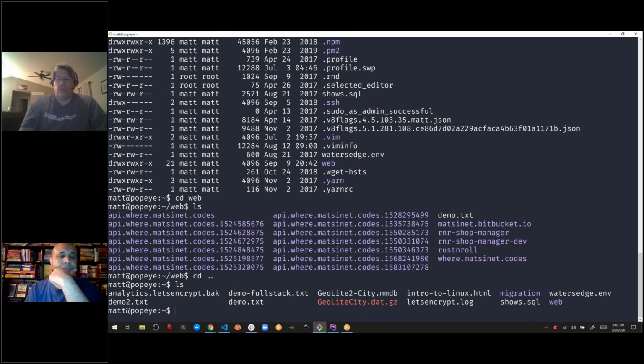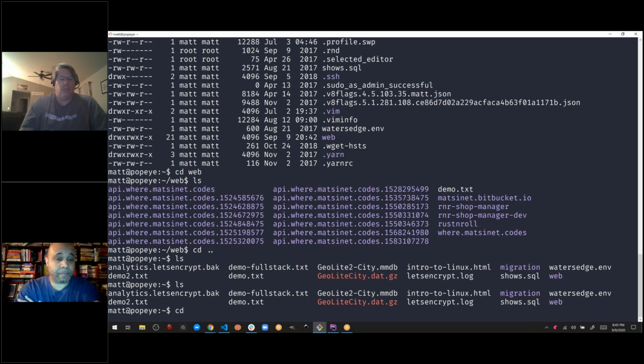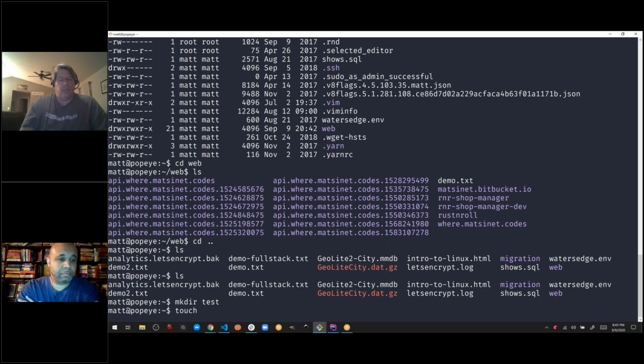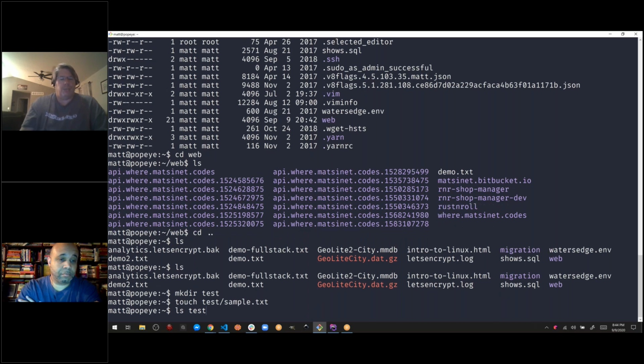And if you wanted to copy a directory, you would do cp. So, let's make a directory. I'm going to jump around here a little bit in my demo, but let's make a directory called test, and then we'll touch a file in the test directory, and we're going to call it sample.txt. So now if I ls test, I should have sample.txt inside of it.